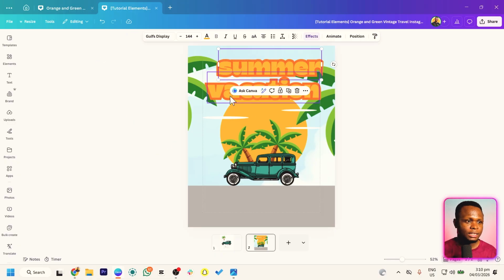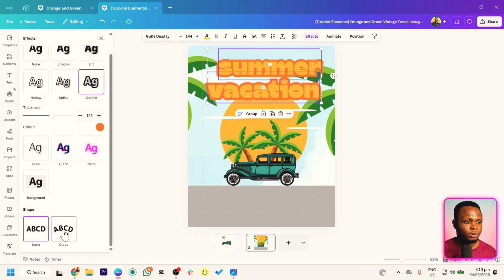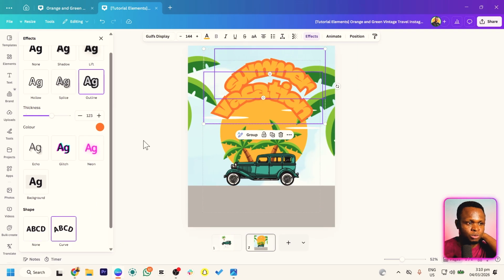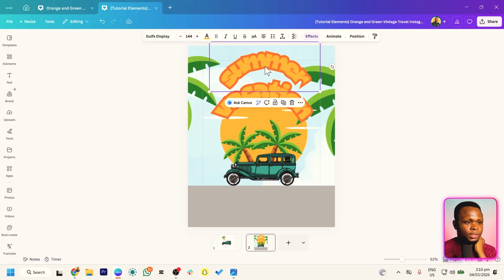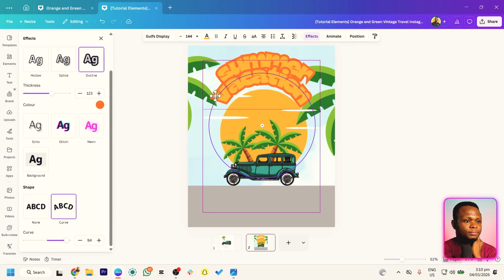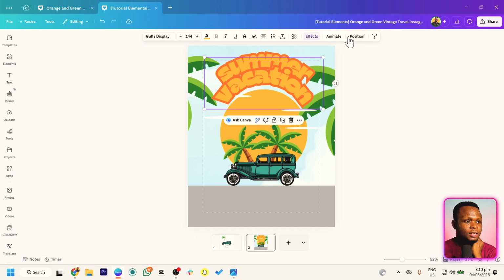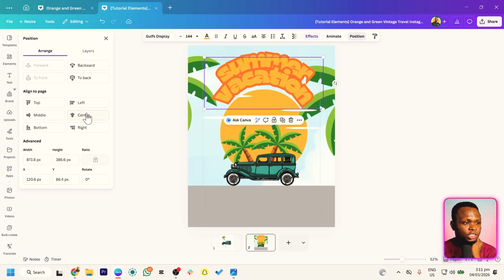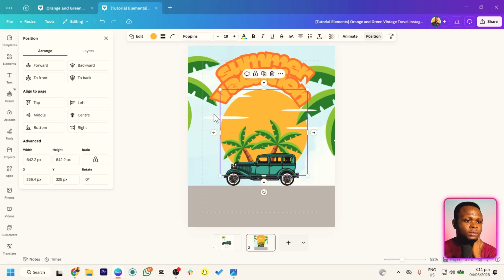Now, the other thing I want us to do is to bend this to add some curves. So you come to effect again. Once you scroll down, you should see what we call curve. So click on it, and that is what we have at the moment. Now, with this particular one, make sure you have just one of the words selected. So I will reduce the curve a little bit so that this can go in as well. And the position I want it to be centered. So let's come to position, come to arrange, center. And make sure the circle is also centered. Make sure everything is centered.